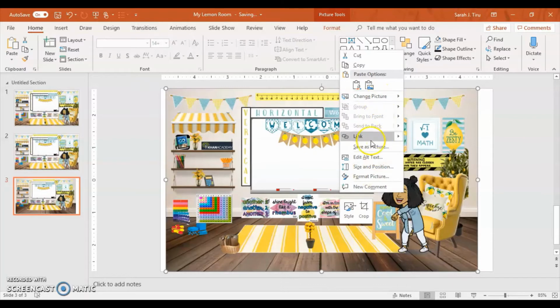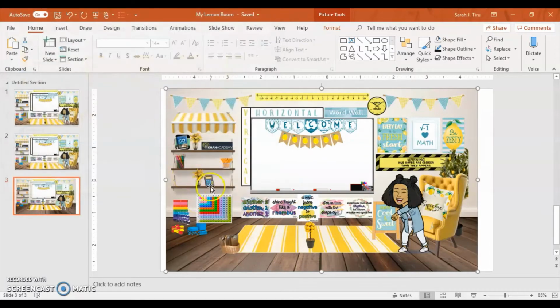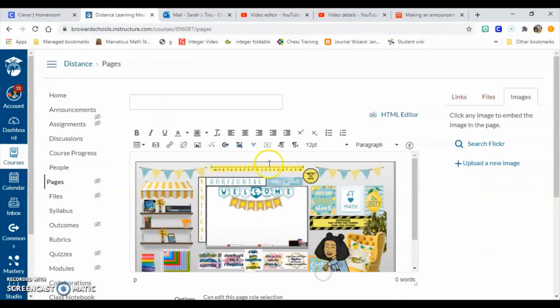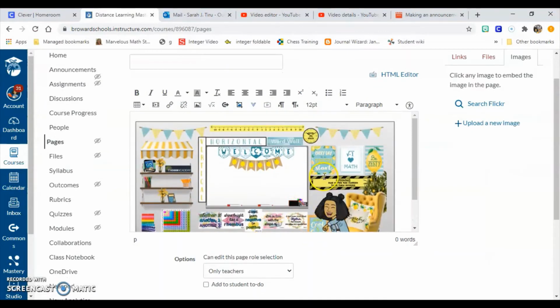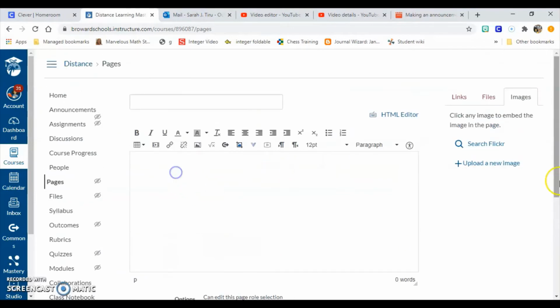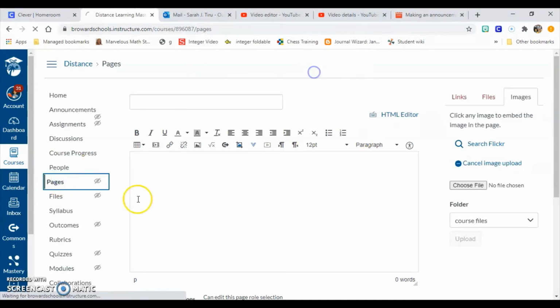So now I'm going to save this as a picture, and I'm going to call it home page for Canvas. And that saved this thing as a picture. So I'm going to go to Canvas. I was playing around before, and that's when I realized that I wouldn't have a floor and a wall. So I'm going to upload a new image. I just went into Pages, so I'll go back for you.